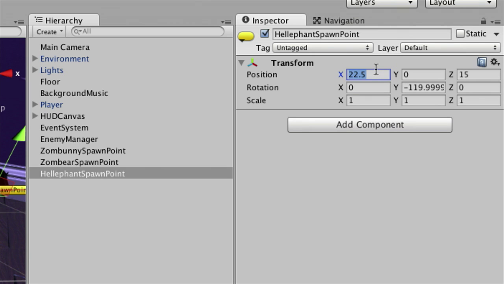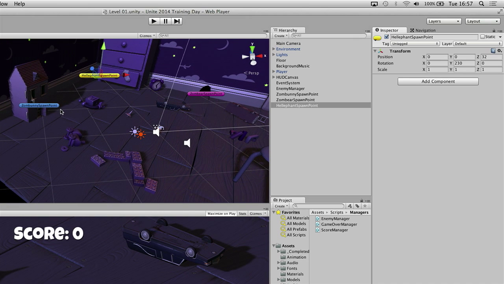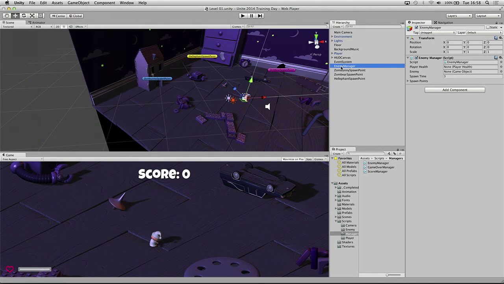And then I'm going to set its position to be 0 in the x-axis, 0 in the y-axis, 32 in the z-axis. I will then set its rotation to be 0 in the x-axis, 230 in the y-axis, and 0 in the z-axis. And so if we now look at our scene view in a zoomed out way, we can see all three of our spawn points. We can see exactly where our enemies are going to be coming from once we have the enemy manager able to start spawning those.